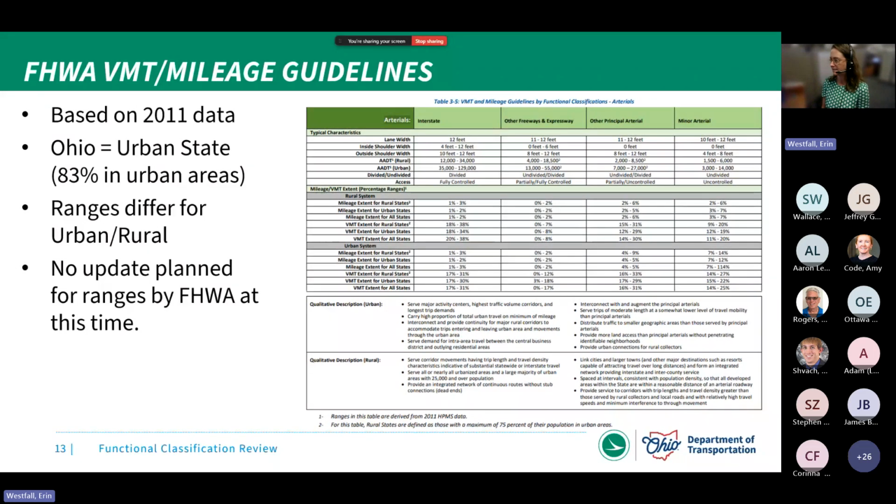You also have some AADT. You'll notice those are broken down by rural and urban areas. And then moving on down, you'll see some suggested mileage and VMT extents. And you'll notice for those extents, for those percentage ranges, that they're broken down by whether you're a rural state or an urban state. Those fluctuate a little bit depending on whether you're considered an urban state or rural state. So for Ohio, according to the last census information that we received, we show that 83% of Ohioans live in urban areas, so we're considered an urban state.